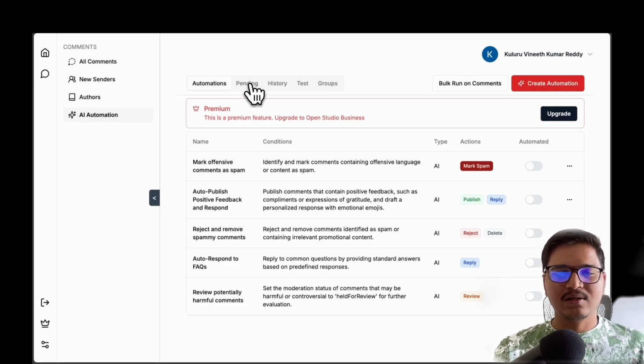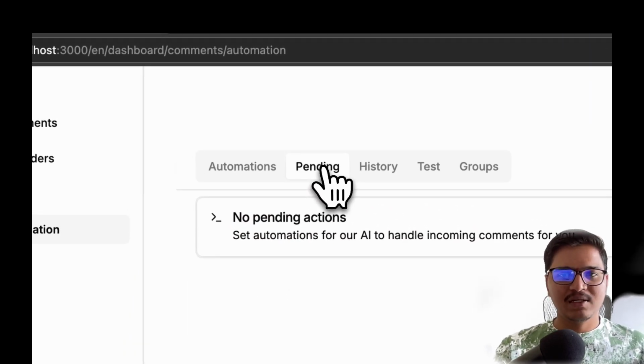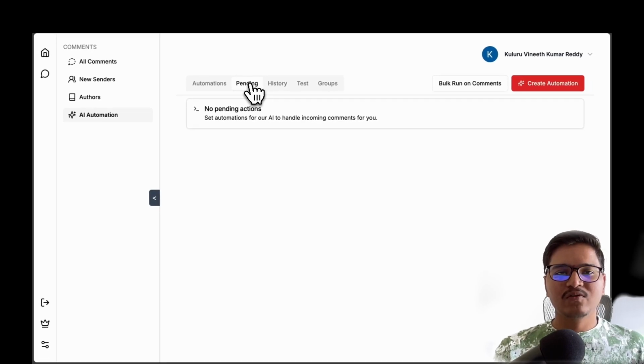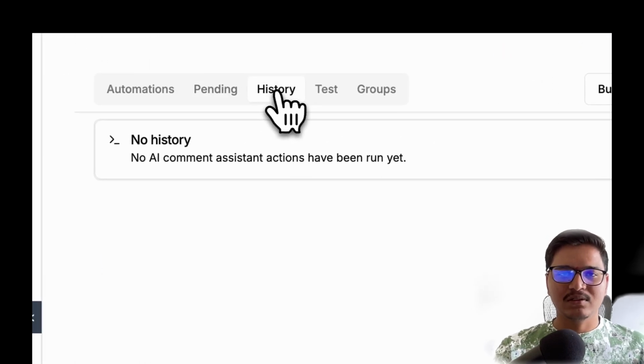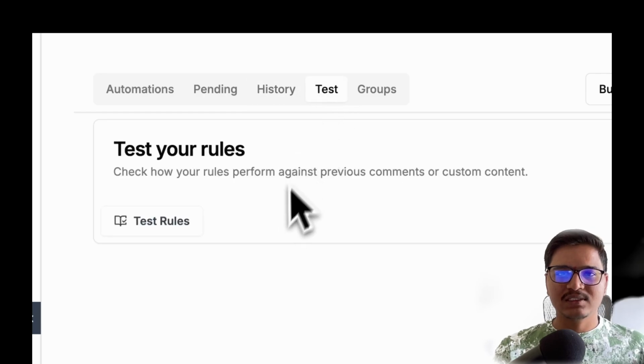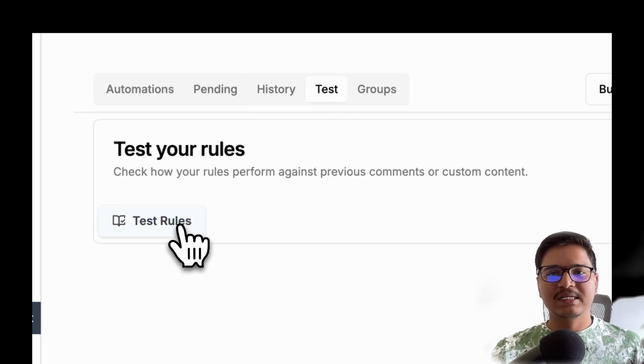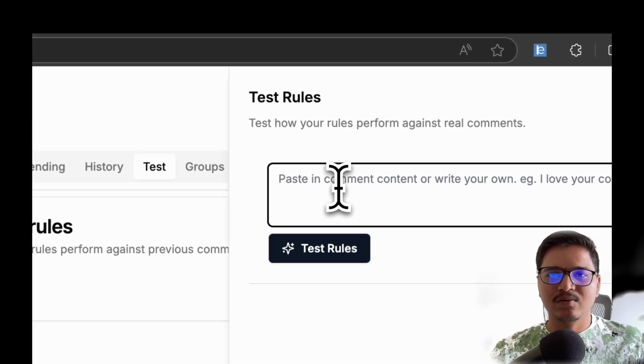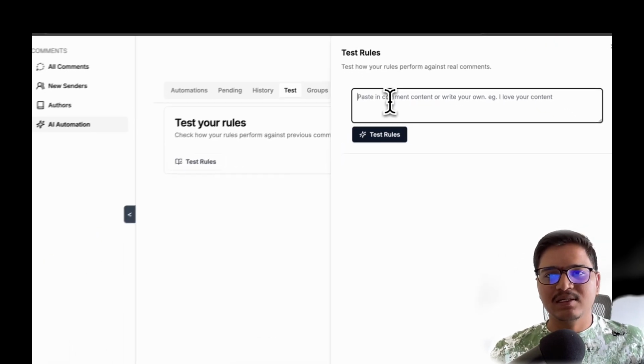Here I wanted to see the status, which can be pending, success, or failure, and all those things. I wanted to filter those and show those actions here, and whatever we have performed, a few things here on history, test sections and groups and all. In the testing section, you can directly test the comment before applying it on a real comment. So let's say this is an example.